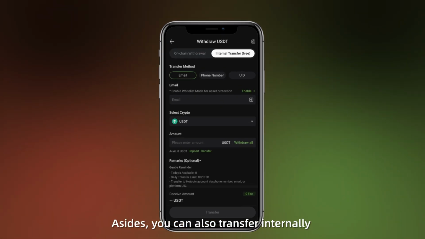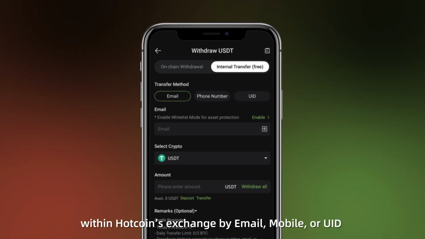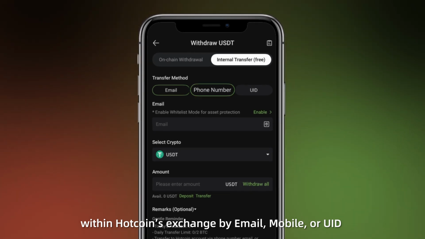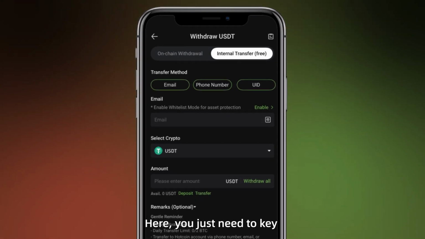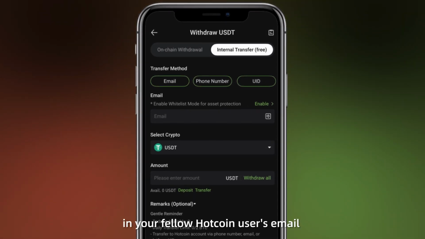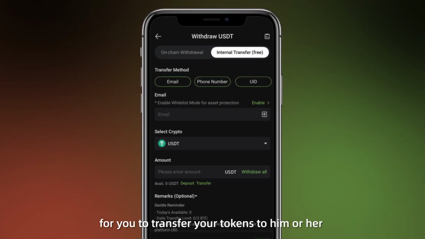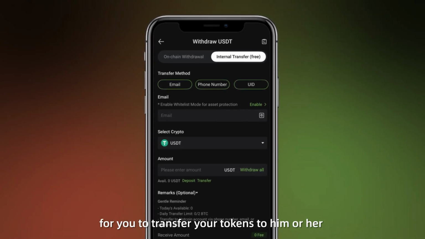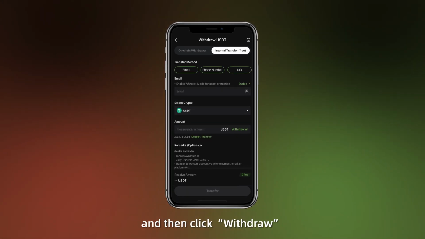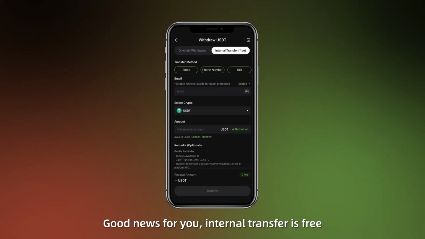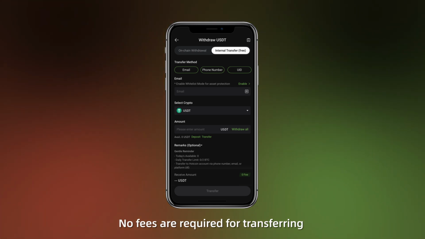Aside from that, you can also transfer internally within Hotcoin's exchange by email, mobile, or UID. Here, you just need to key in your fellow Hotcoin user's email, phone number, or UID for you to transfer your tokens to him or her. Key in your withdrawal amount and then click Withdraw. Simple as that. Good news for you, internal transfer is free. No fees are required for transferring.